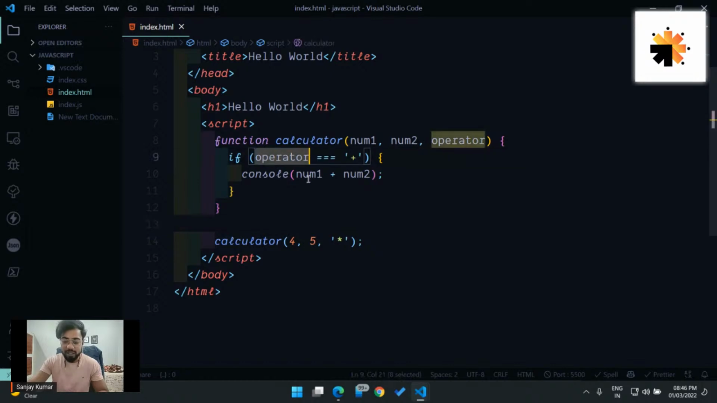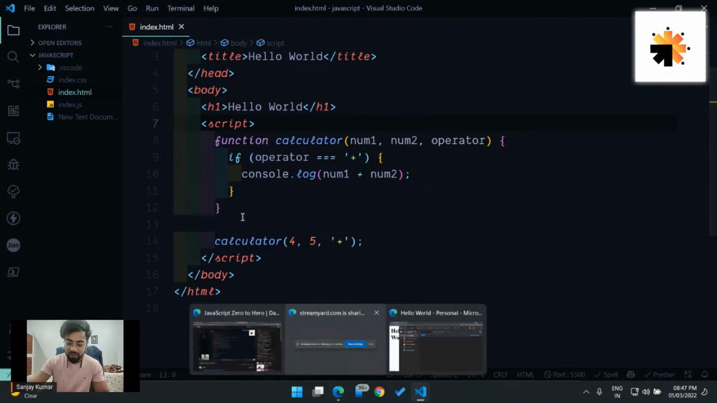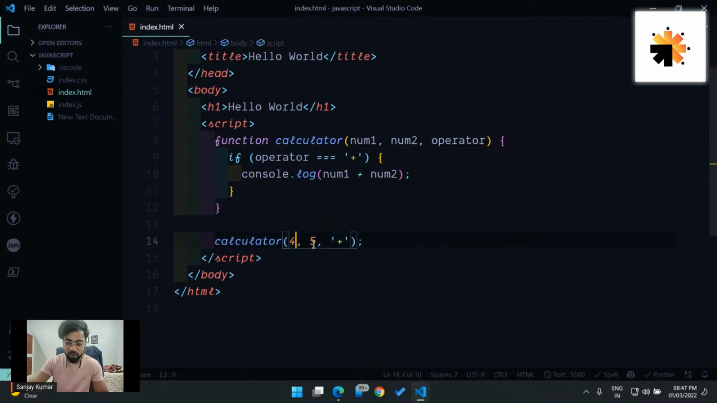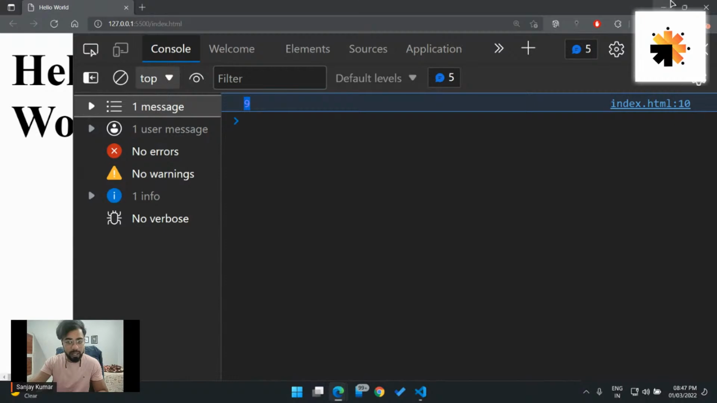Understandable. So if operator is equals to plus, then add num1 and num2 and just console.log the number. Okay, that's all. So now we are gonna call this function with two numbers, and the third parameter is going to be an operator like plus, multiply, and divide, and we are gonna get an output 9.